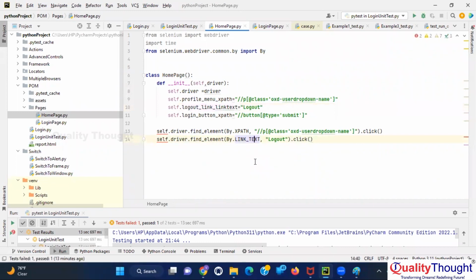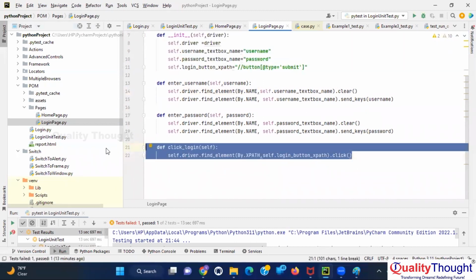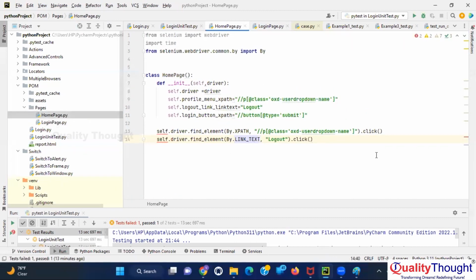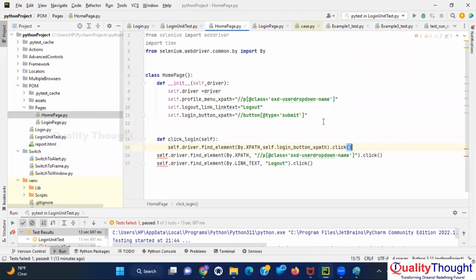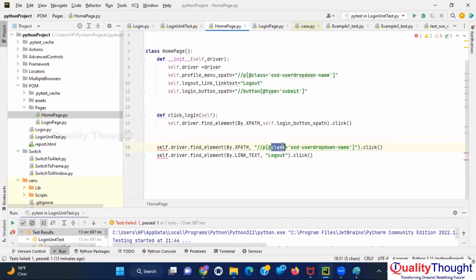Now what I'll do is I'll create one method called click login and click password, like the way we have created it here, right? Click login and click password, and create some methods. This is the constructor. Find element, in place of this one, I have to create this.